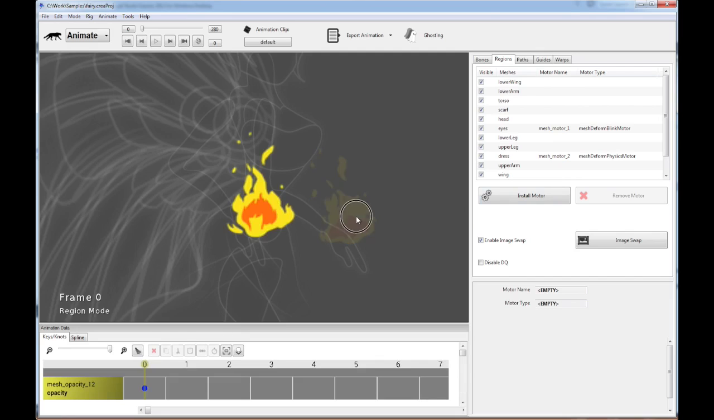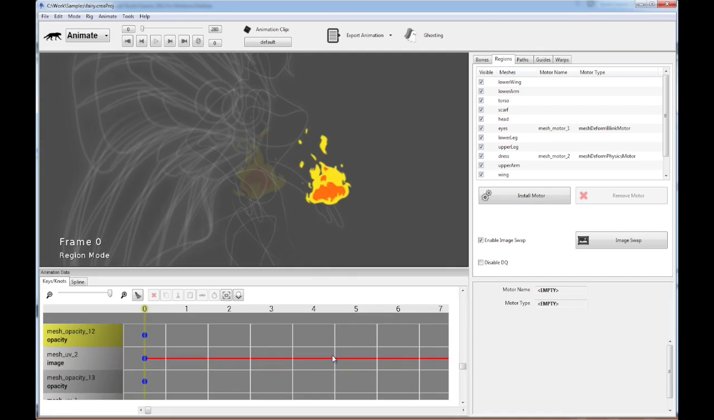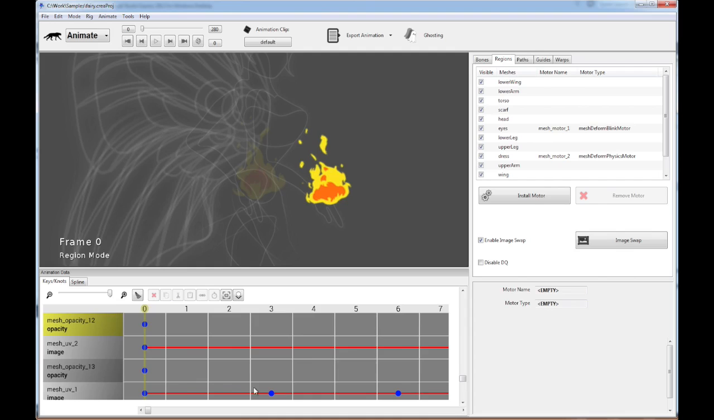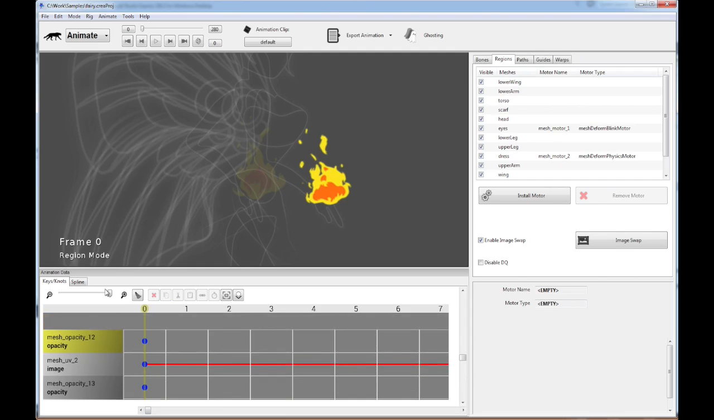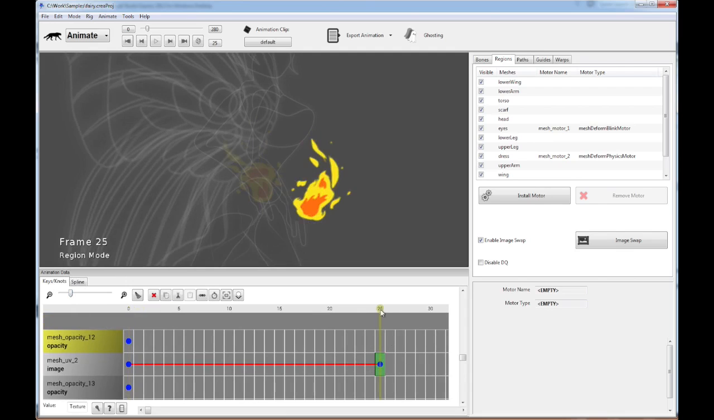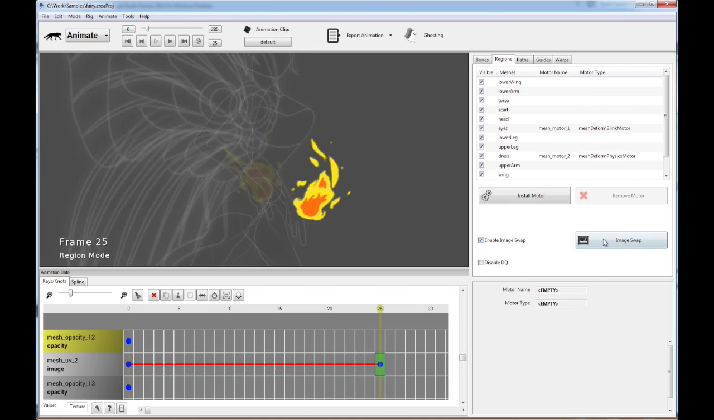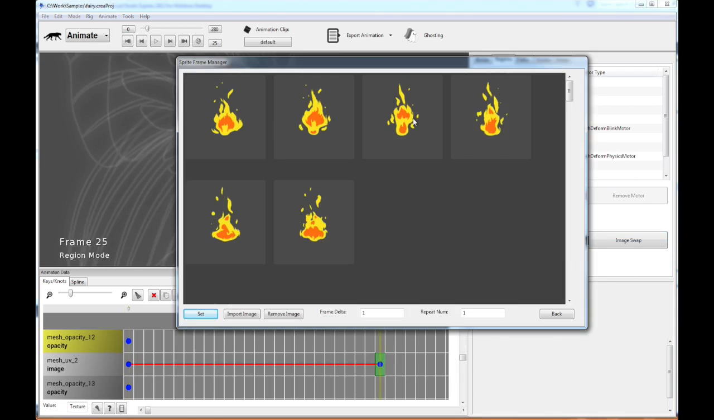you can also see where it's swapping in the timeline itself. So if you look at, for example, this guy over here, let me just make the timeline smaller. There you go. See, so it's swapping at frame 25 from frame 0. So you can key these values directly using the image swap function. Okay, so you just put in another.